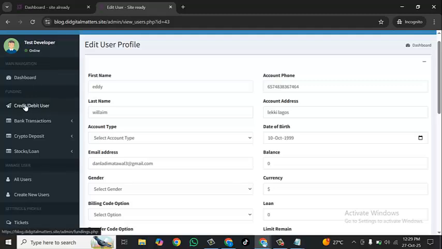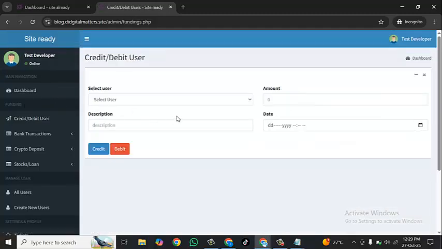Let me click on credit user, and I want to credit Eddie William amount of $1,000. Description, you can put for house rent. The date you are crediting it, just put it. You can put today's date, or you can put a random date rather. So credit user.